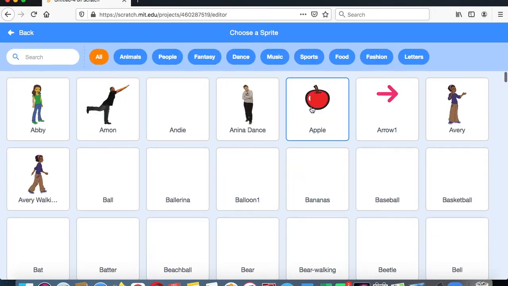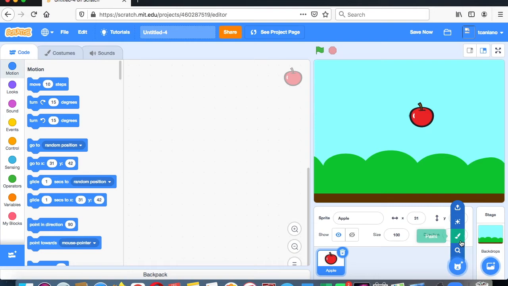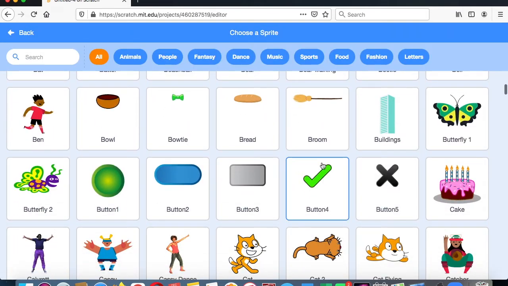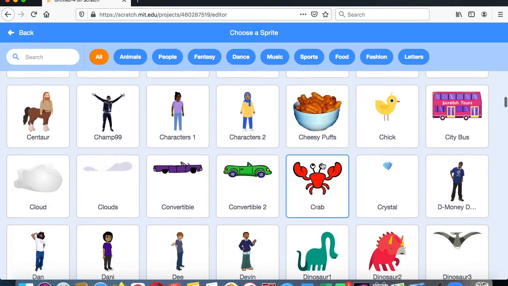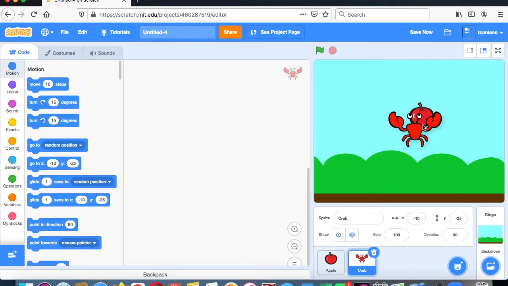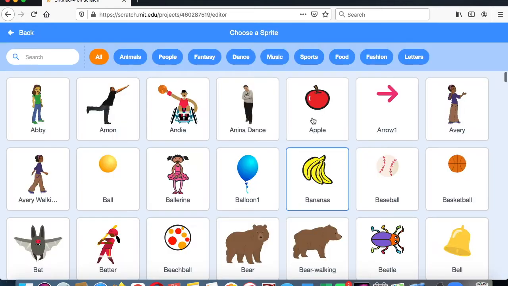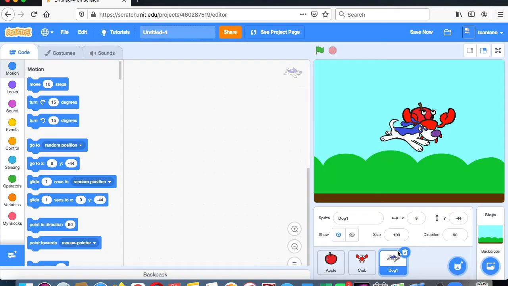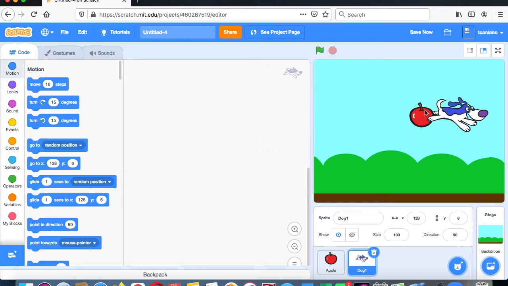What do I want to do? I want to have an apple. I'll put an apple in there. And I also want to find the dog. You don't have to use a dog. You could use a bug, a different... I'll use a crab today. Why not? Actually, no, I'll use a dog. Sometimes it's better with a dog. Let me find animal's dog. Yeah, I'll use the dog. The dog's going to be better. And I'll get rid of the crab. But, like I said, it doesn't matter. You pick the one that you like to use.